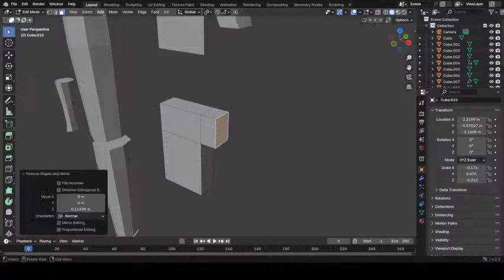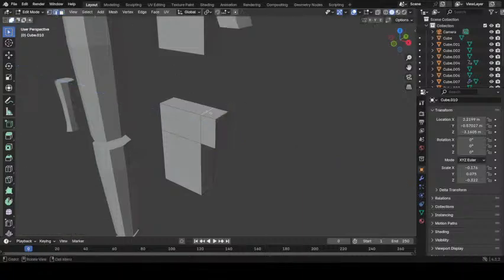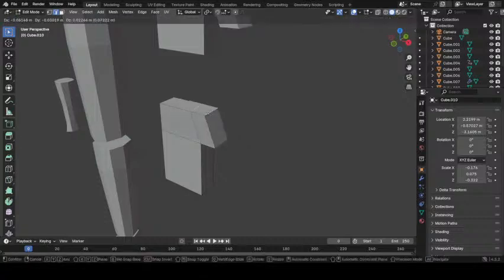Right there. Then we're going to select edges. Then we're going to do that. That should be okay.